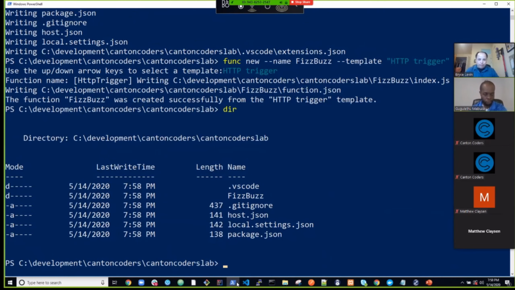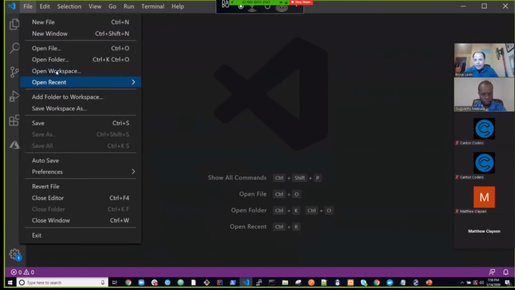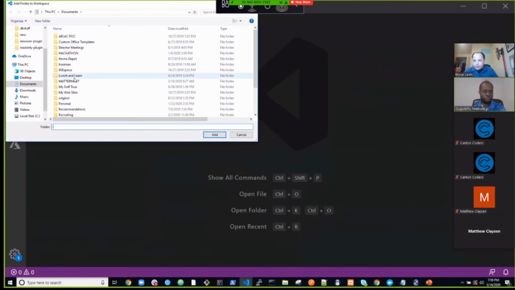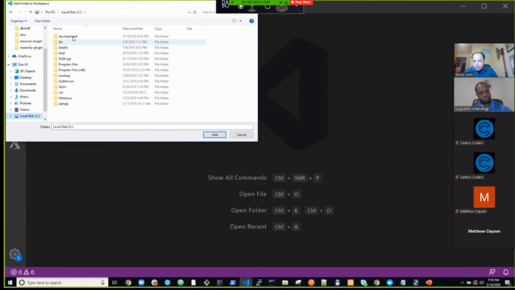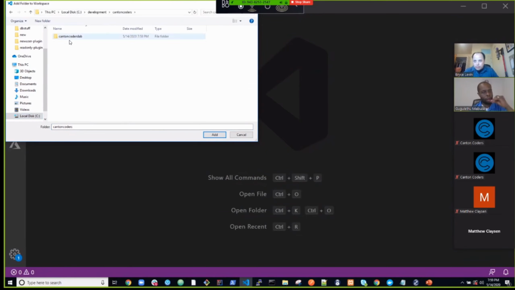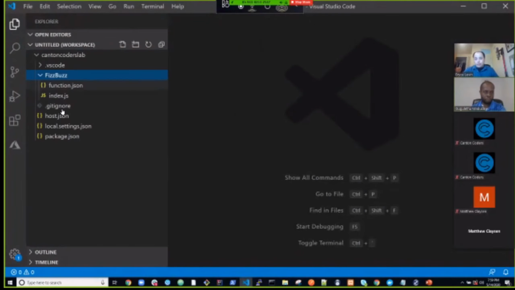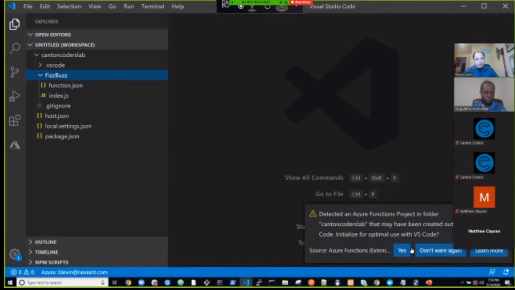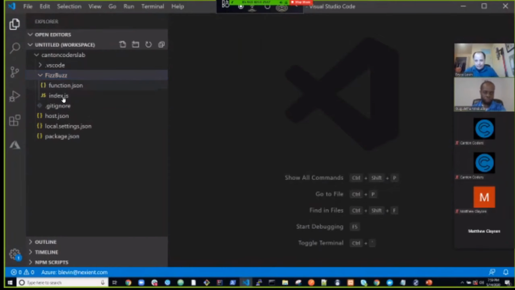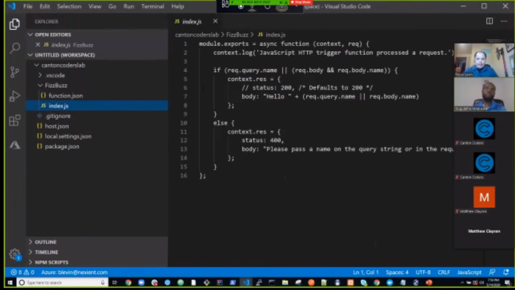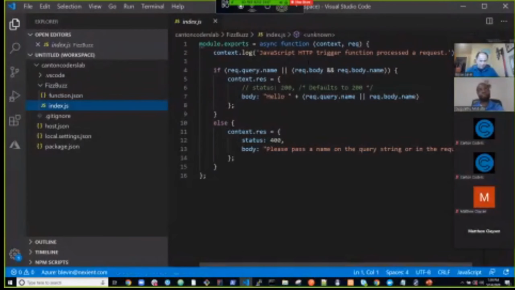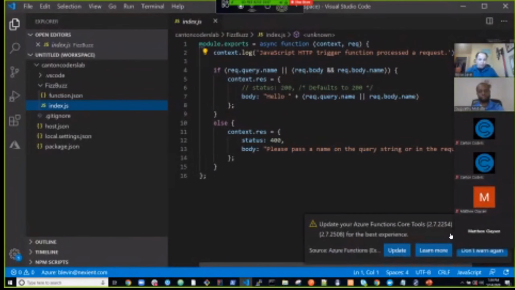So now I'm gonna go to VS Code. I'm gonna add that folder to my workspace. So here we go. Okay, Canton Coders, Canton Coders lab. I'm gonna add this whole folder directory in here. But I'm gonna go into FizzBuzz. So what it created, because I told it I'm gonna make a JavaScript app, is a base index.js here. So this is a simple endpoint that's gonna take a query parameter and then it's going to return something.